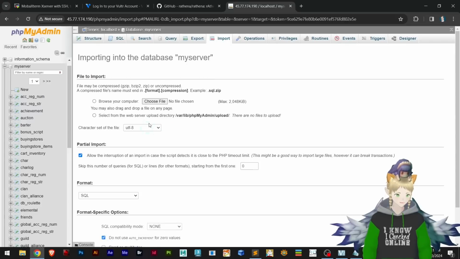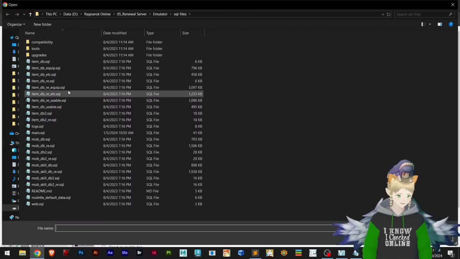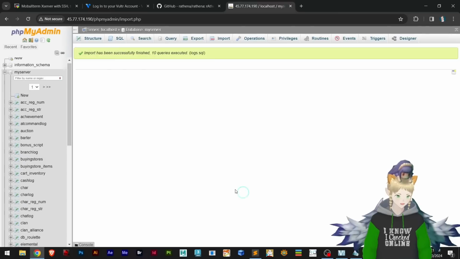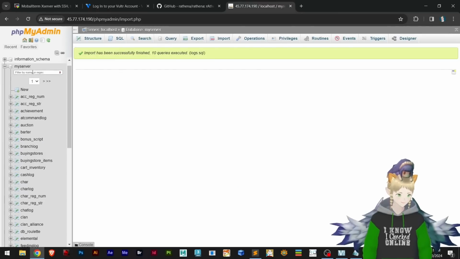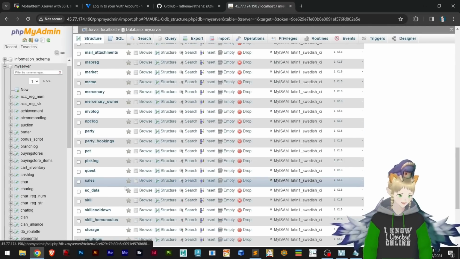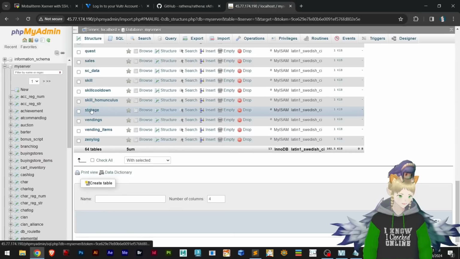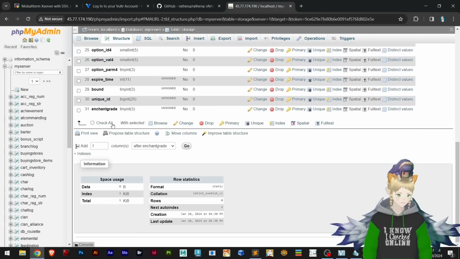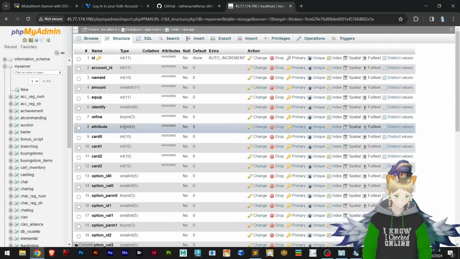So I go import again and choose file, but this time I choose logs, just like we do in the offline server, and hit go. And now there's no error again. And if I go here, now I can see the storage database, and the structure of it is just perfect.